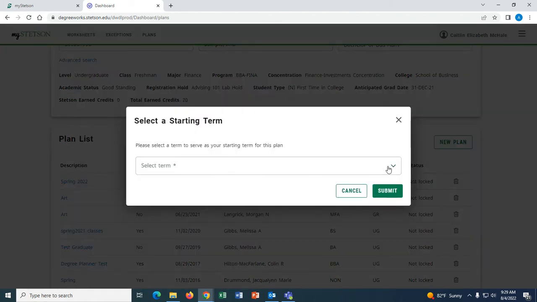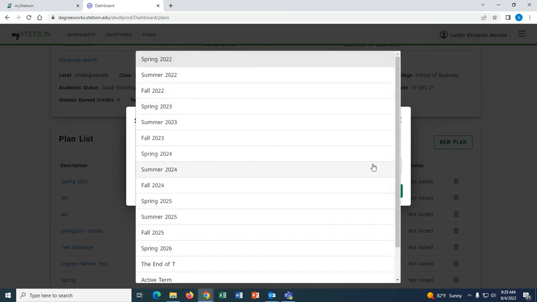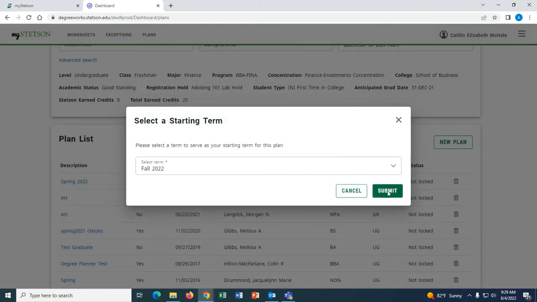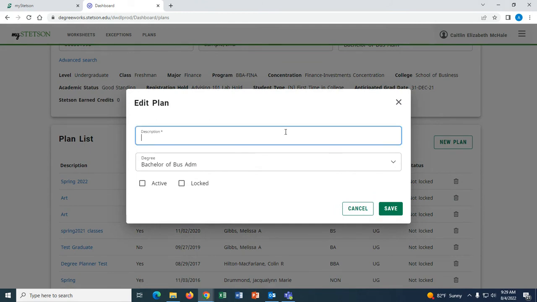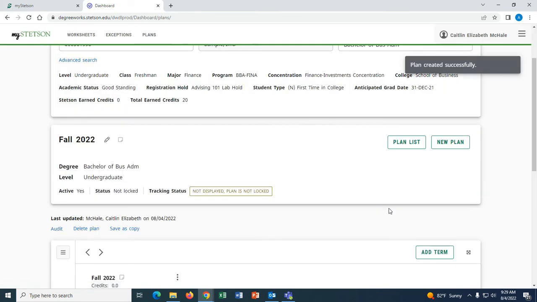It's going to ask you to choose what term you want to plan for. So we're going to choose fall of 2022 and submit that. You can name it whatever you'd like. I'm just going to call it fall of 2022. And then select active because you're currently working on that plan. And we're going to save it.